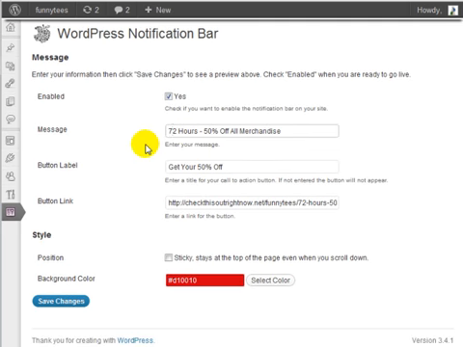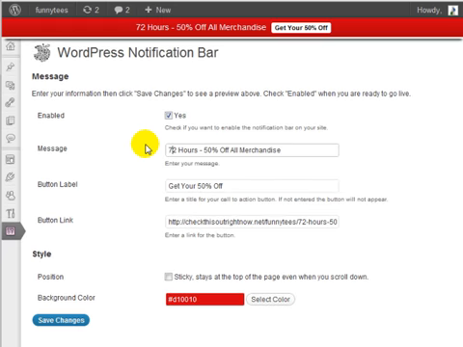Now, the notification bar can be used for just about anything. Let's say, for example, that you are selling a product and you want to announce to all the people that come to your site that within the next 72 hours, they get 50% off all of your merchandise. So let's use this example. Under message, we're going to put 72 hours dash 50% off all merchandise. So that's the message that they're going to see, as you can see up here.